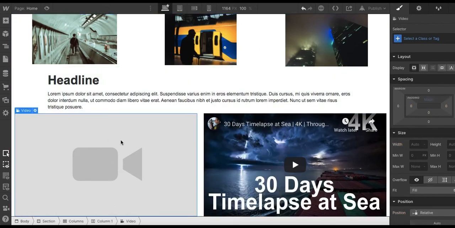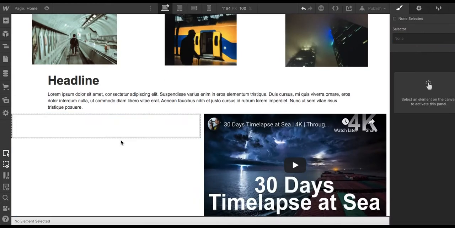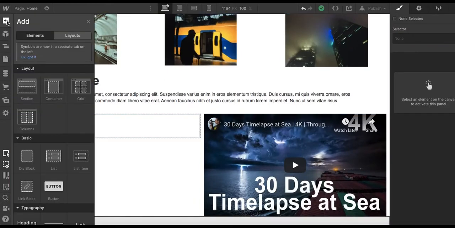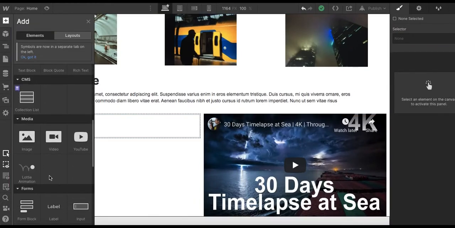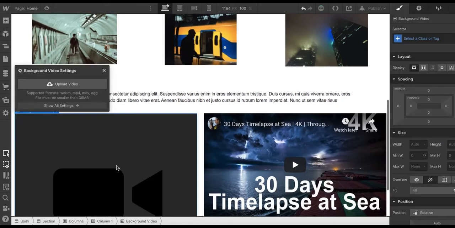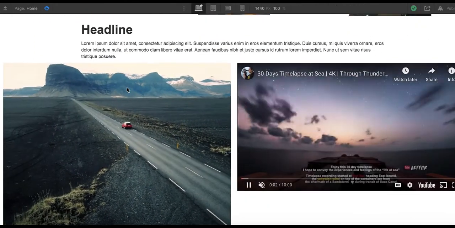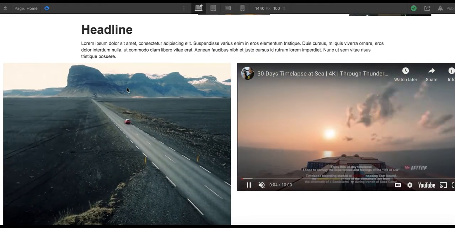If you wanted to add videos from any other website, you can do so by selecting the video container and setting the URL. And finally, you can also add videos from a specific file within your computer by selecting a video background, which is located all the way down in the components section. Let's go to the preview screen, and this is how the videos would come together on a live website.